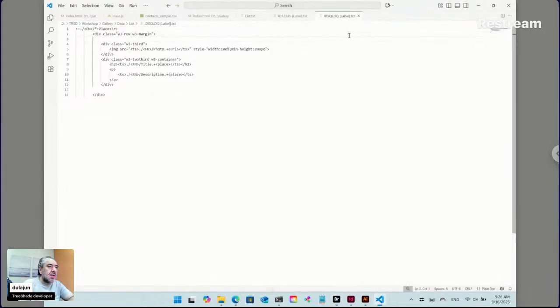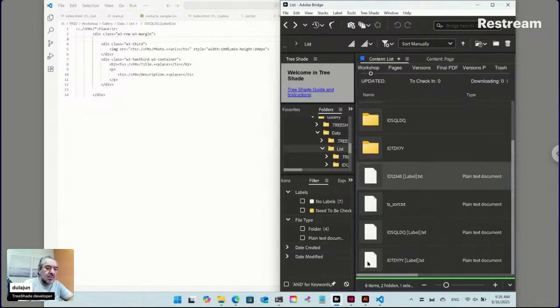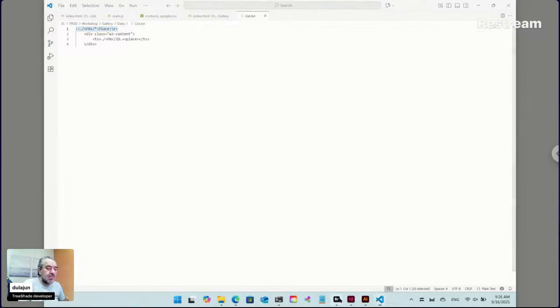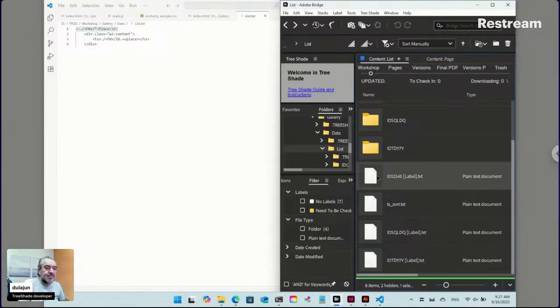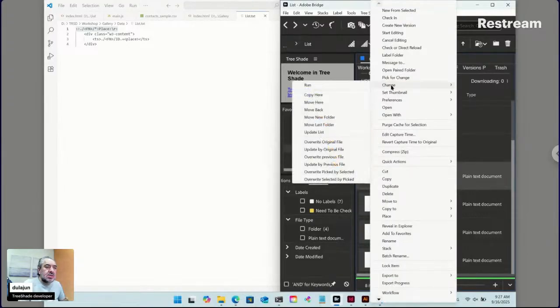And now all the bird files will be updated here. So if you open this, you will see it updated. So at any time you can update any one of these files and generalize the modification by right click and select change, then update list.